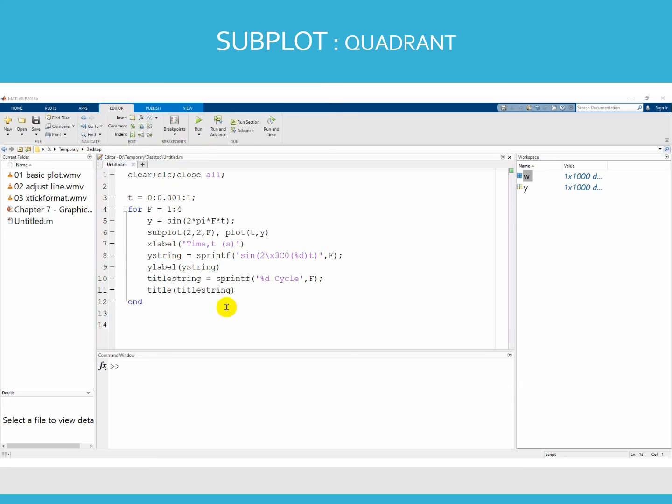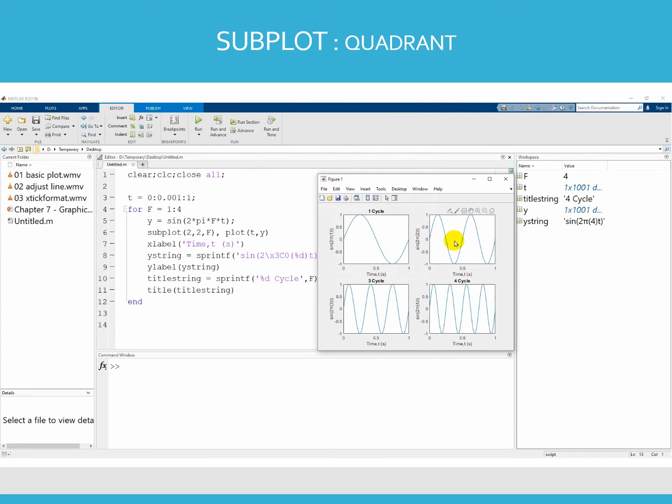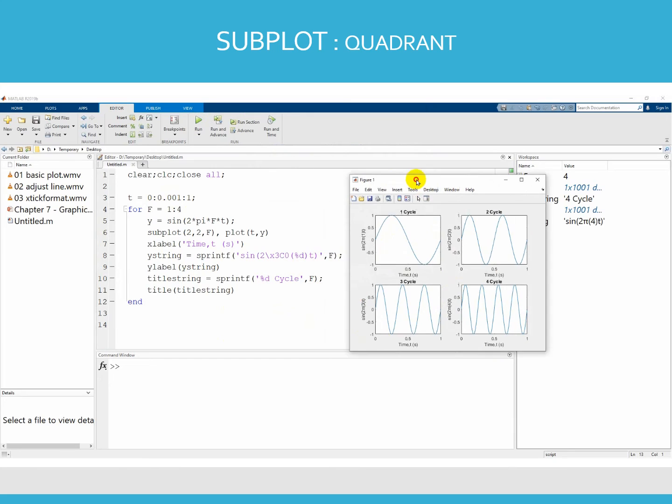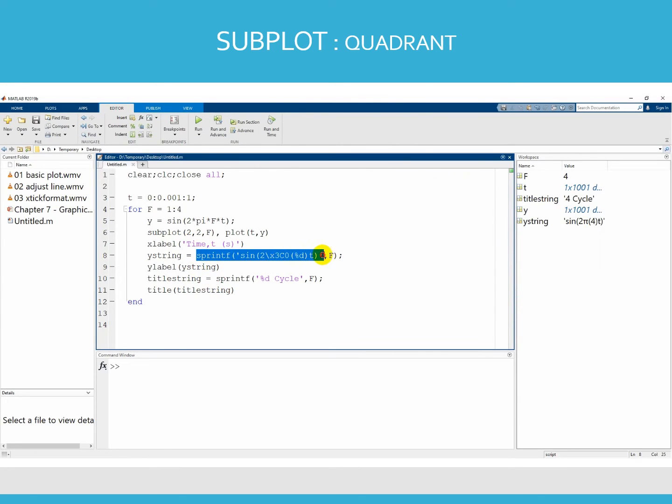So I copy back this coding and run it. It will produce something like this. So you have the first quadrant, second quadrant, third quadrant, fourth quadrant. As you can see here, the cycle increases in value. Why do you have to do this sprintf? Remember the sprintf before? Because your title changes, you have to use fprintf or sprintf.